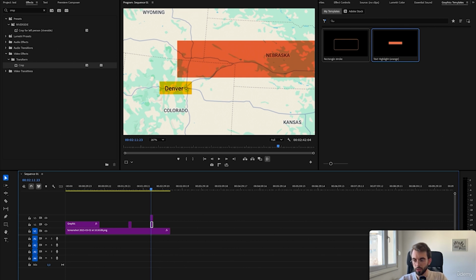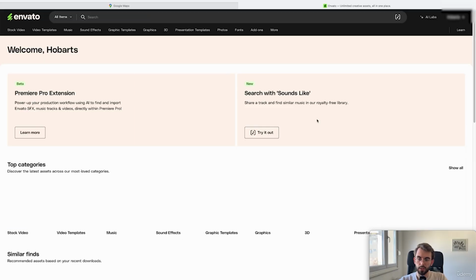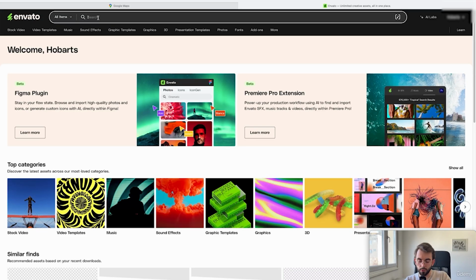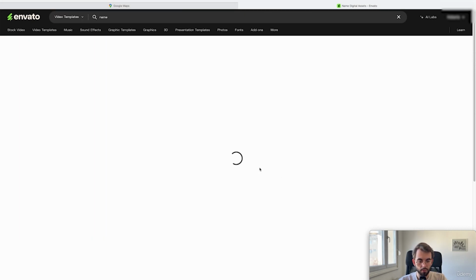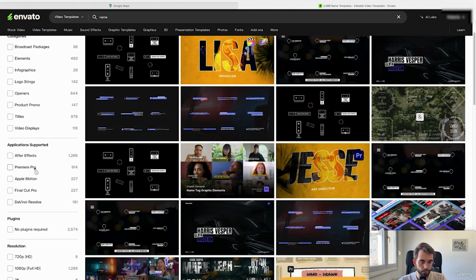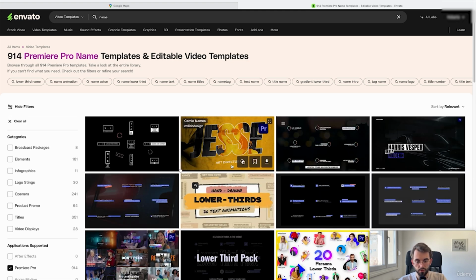And by the way, you can also come to websites like Envato, like Artlist, like Motion Ray. They have their own templates already. The links will be in the resource section, so you can come to something like Envato Elements. Let's search for name, video templates, probably something in here. So we use Premiere Pro, we have different names.